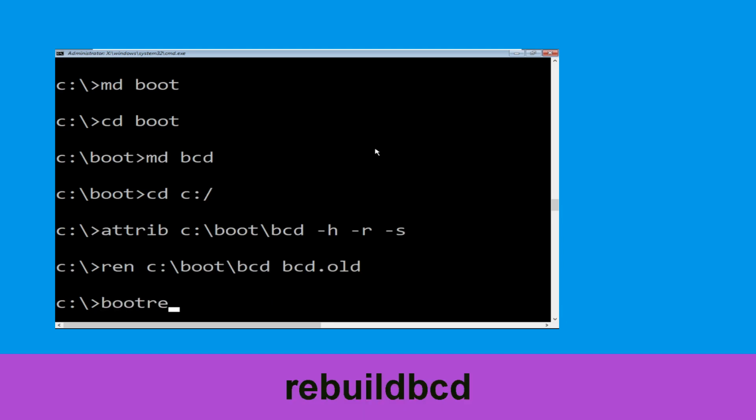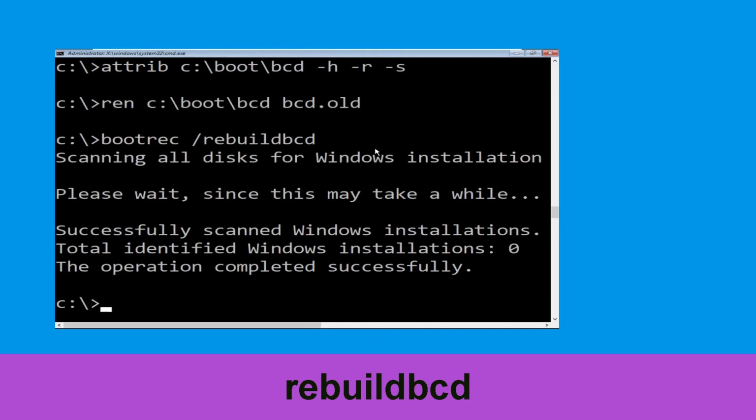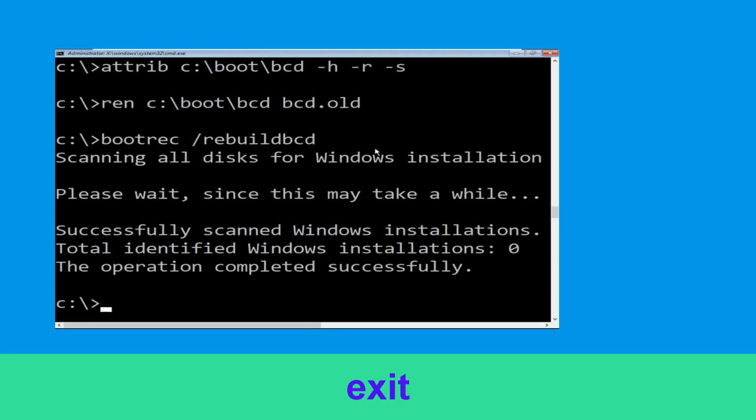Now type bootrec /rebuildbcd and simply hit enter. Now type exit and simply hit enter.